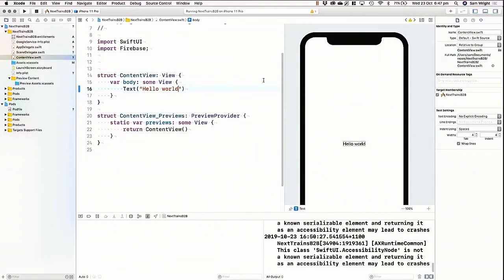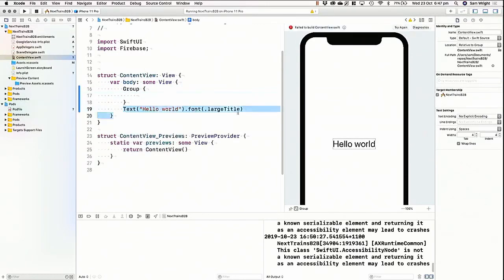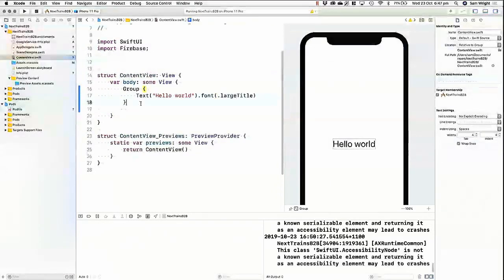So we've done hello world, and let's add some styling to it. For example, let's change the font to something bigger, maybe a large title. And we can add a background to all that too. You can't do the background on the actual text, you've got to put everything in a group. So I can go ahead and do that, and we can add a background and make it black, for example.